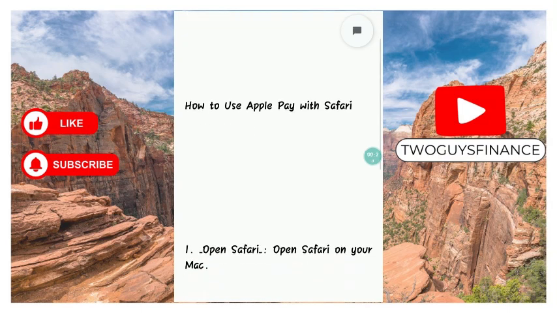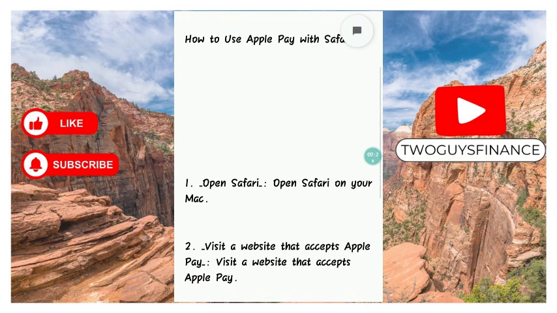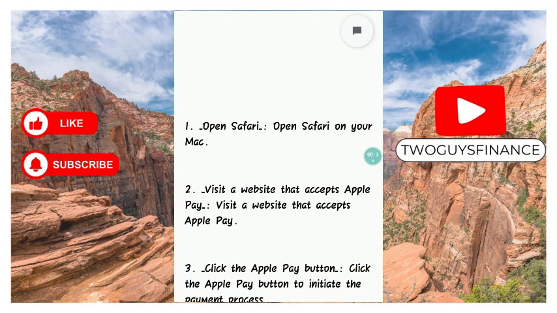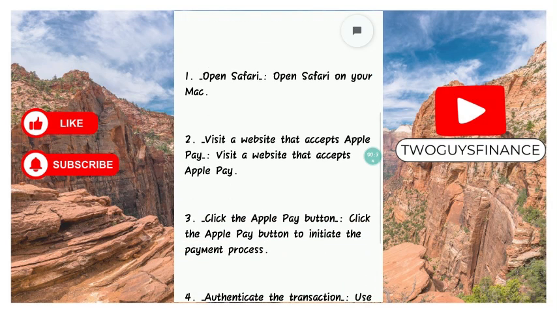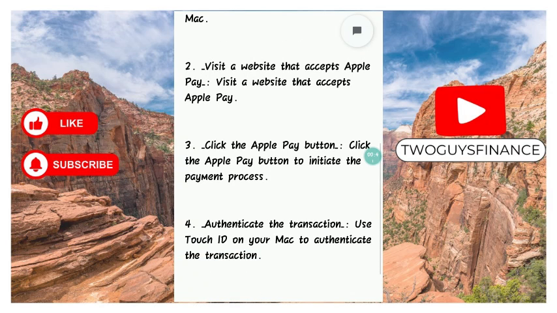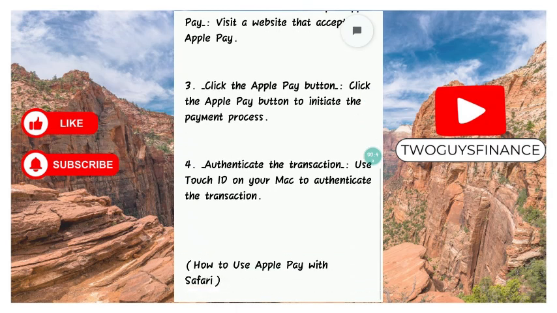Now the first thing you're gonna do is to open Safari on your Mac, and then you're gonna visit a website that accepts Apple Pay, and then just click the Apple Pay button to initiate the payment process. Now you're gonna have to use Touch ID on your Mac to authenticate the transaction. And yeah, that's pretty much it on how to use Apple Pay with Safari.